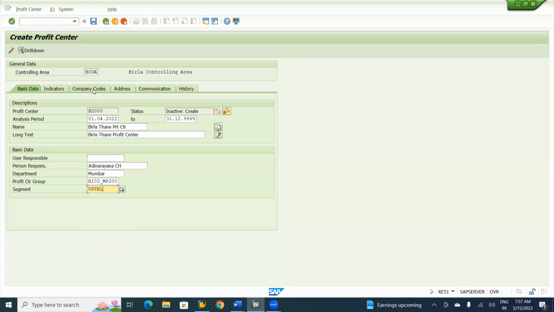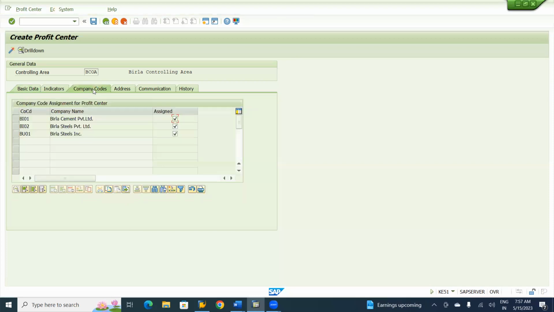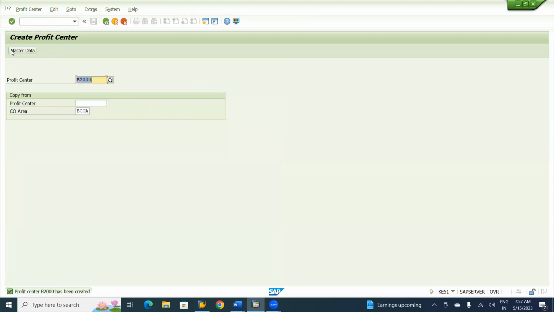Now next, company codes. Click on company codes. Which company code is it? BI02. Uncheck these two. Next, activate. Naveen, the segment you have taken is wrong. Steel segment. Birla, you have taken all right. Sorry, I have taken it wrong. Yeah, I'll change it.